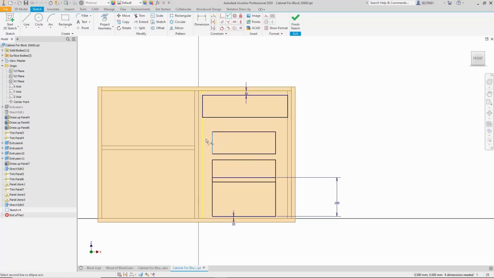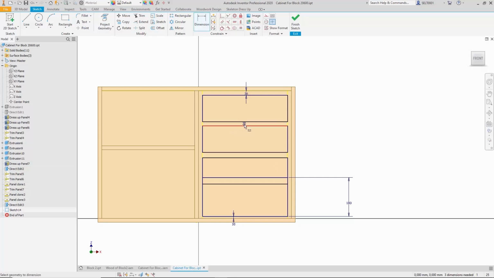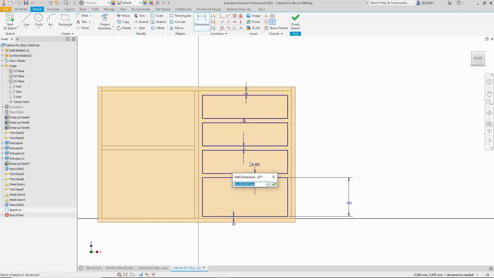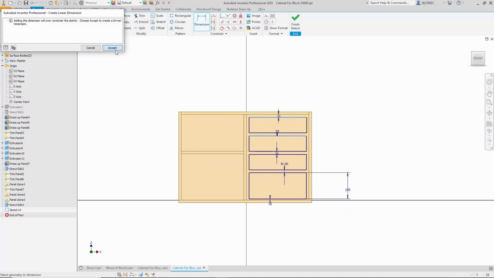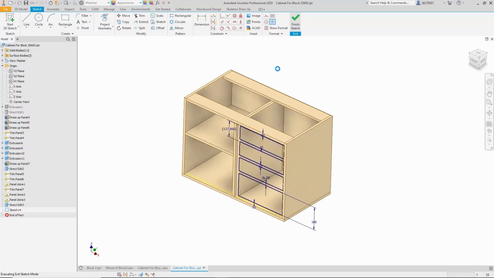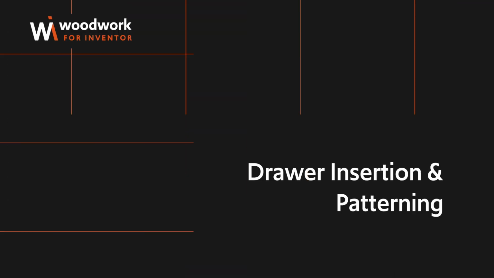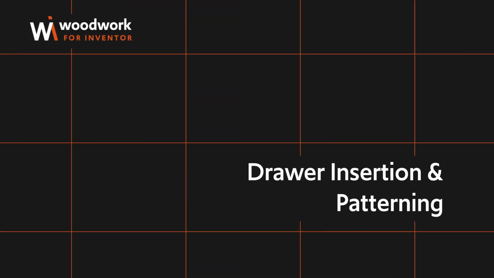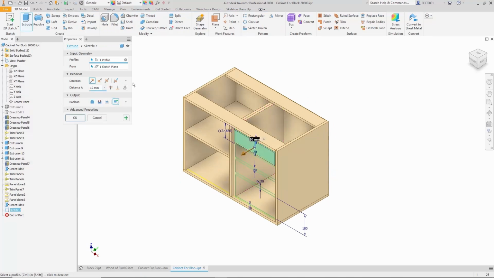We align the drawer edges, making sure the gaps between them are 20mm. At this stage, we create a parameter named distance between drawers, which we'll use later. Once done, we finish the sketch. Drawer insertion and patterning. Using the Extrude tool, we generate a new solid.